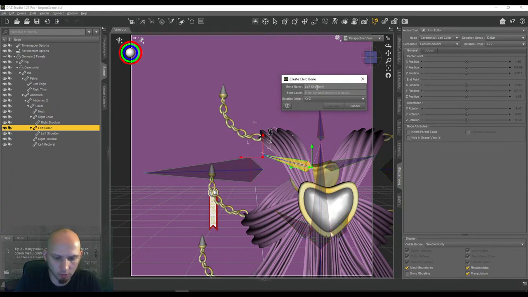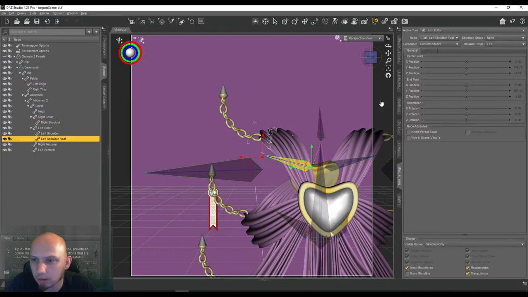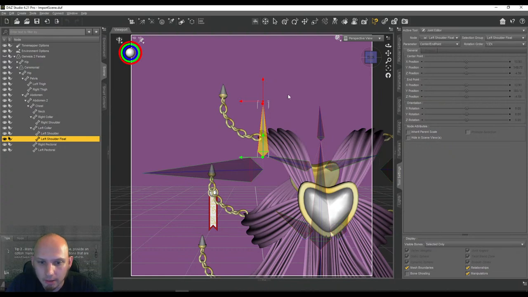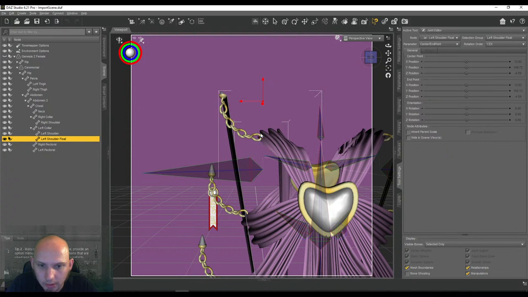And we're going to call this left shoulder float. So the same name we used for the other thing, which is called face group. I just used this rotation order, Y, Z, X, because it is the actual rotation order of Genesis 8 female. Now, you can see there's a new bone. It is somewhere in the general area, and we can select a group, which is the left shoulder float. Now it has an area selected to it.